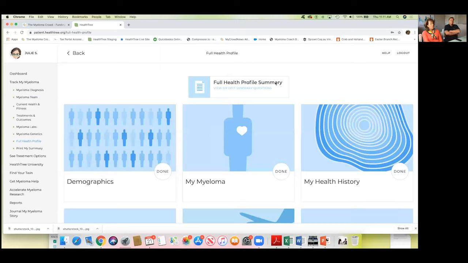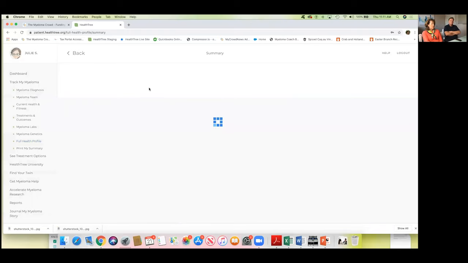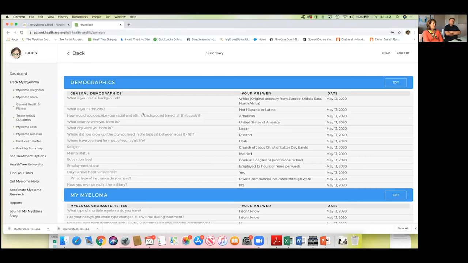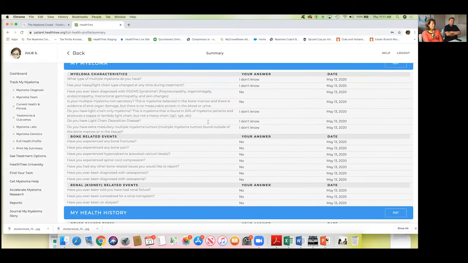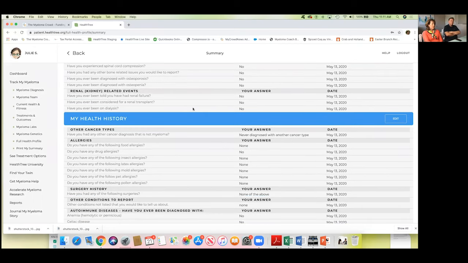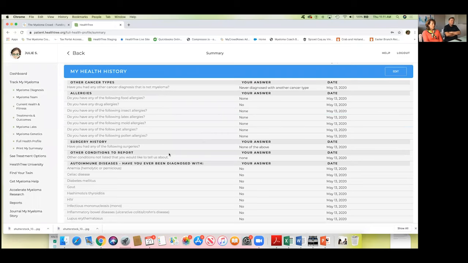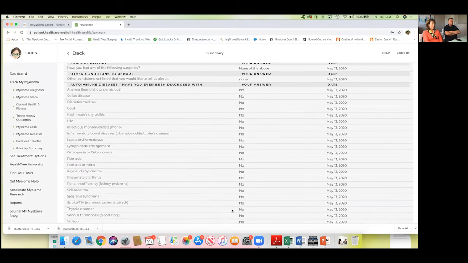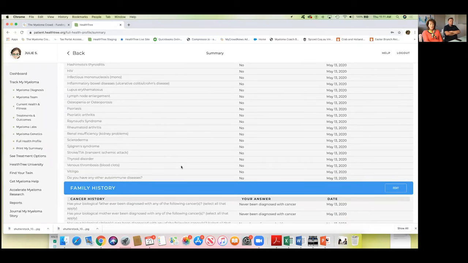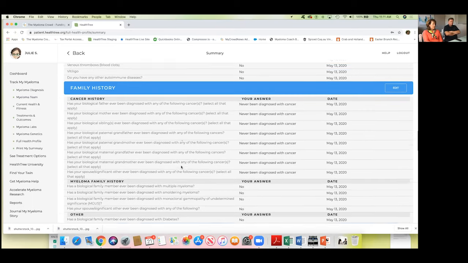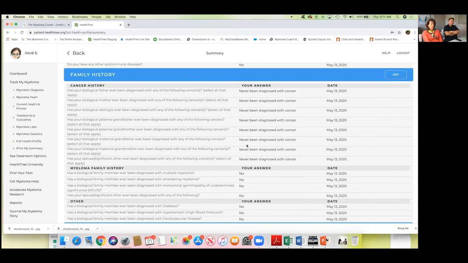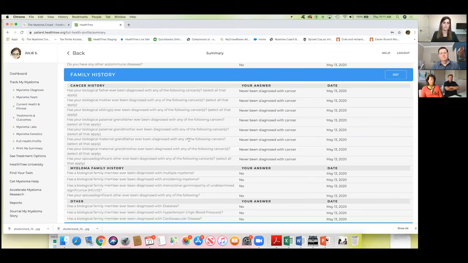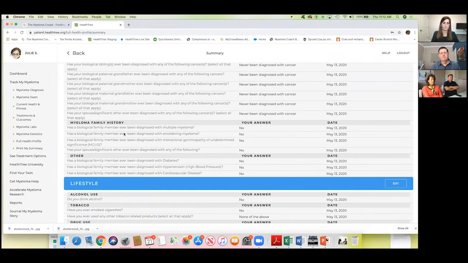I want to show you this full health profile because a lot of the anonymous reports we're generating are generated from this section. This includes things like your myeloma family history. Wouldn't it be an interesting question to see how many patients are having bone disease and how severe it is? How about kidney failure issues? Do people have allergies or other autoimmune disorders? This section actually led us to run a whole study of psoriasis patients and myeloma, and we just completed that study recently. What's the relationship between cancer in families and myeloma? We actually have reports in the report section that have answers to these.